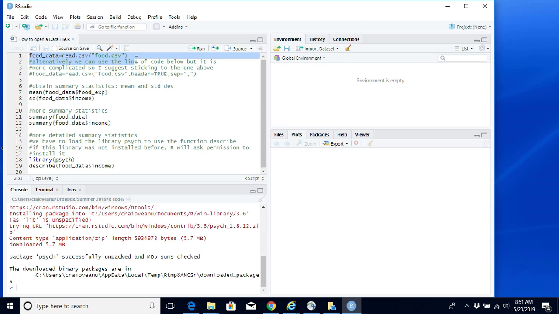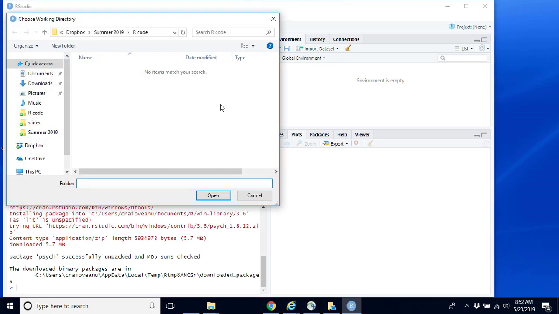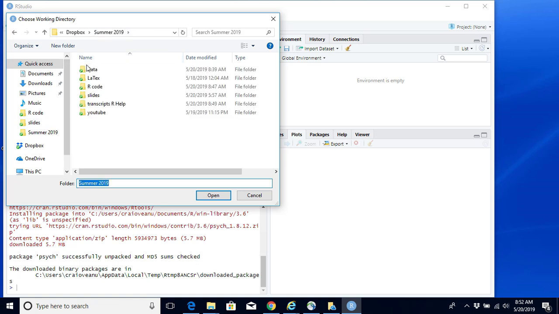Before we can read in the data, we have to make sure that we set the working directory in R to wherever we saved the data. There are two ways to change the working directory. We can use the function setwd or we can use the menu. I will use the second option. Go to Session, Set Working Directory, and then choose Directory. Select the path where you saved the data and then click Open.